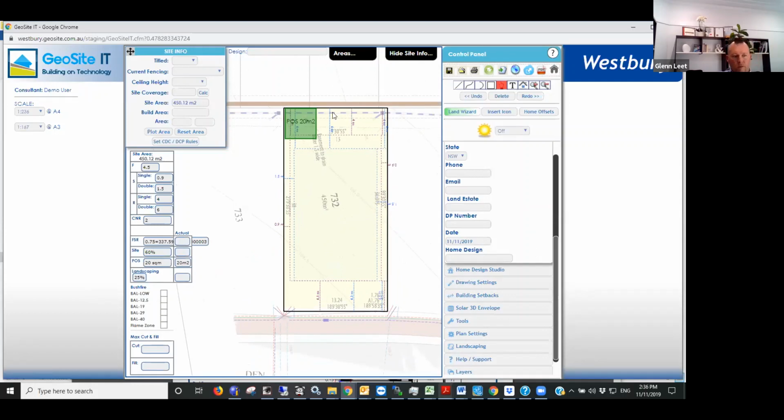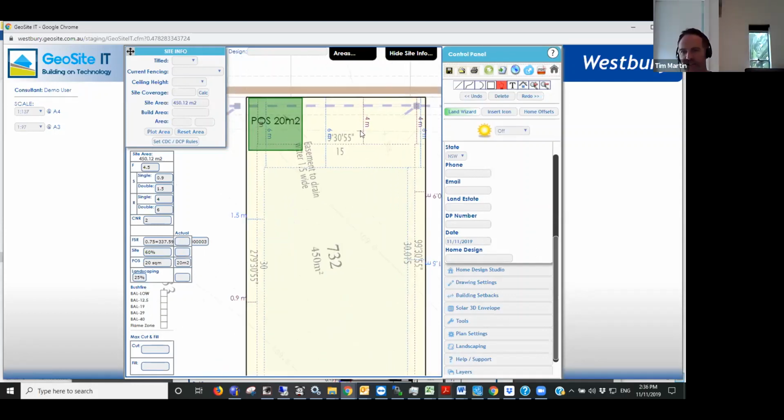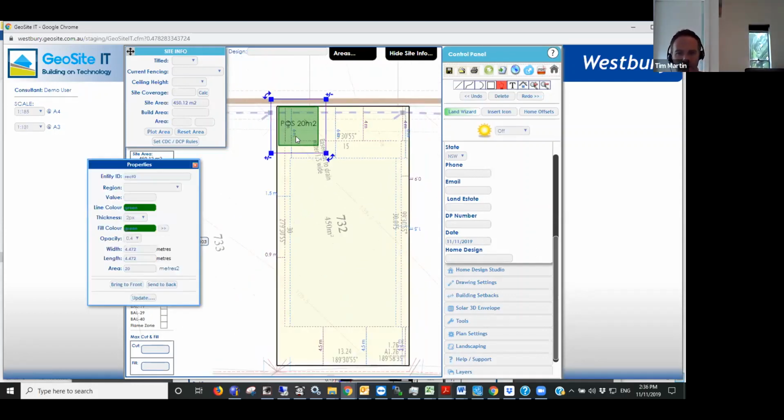So the private open space you just change to suit the block, is that right? If you've got to squash it in somewhere. Yeah. What it'll let you do is there's a minimum width that it can have. In this case, I think it's 3 meters. You can see I'm dragging it and it's not letting me go any narrower. So you can just do that and drag it out.